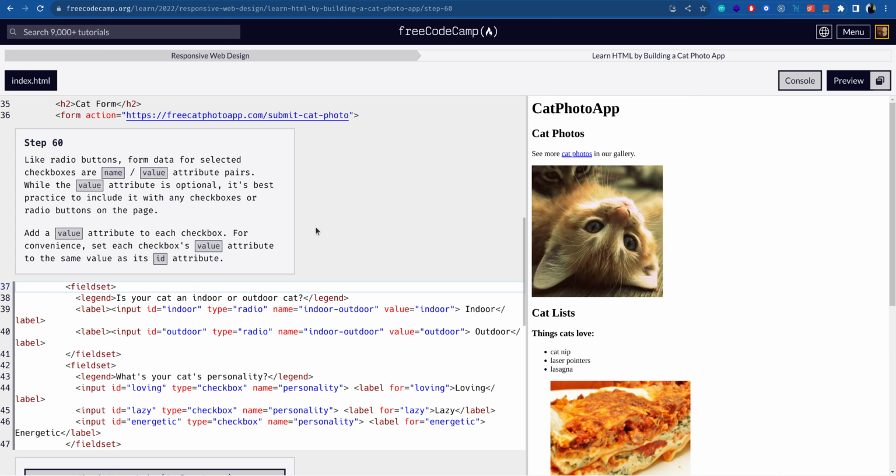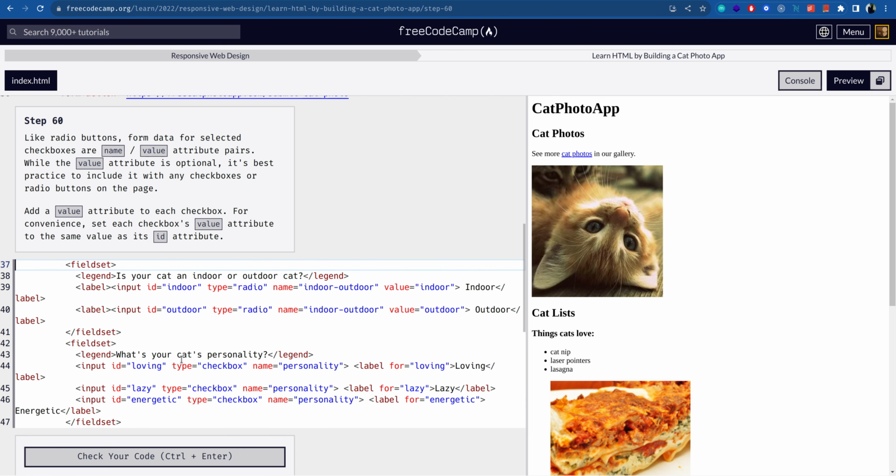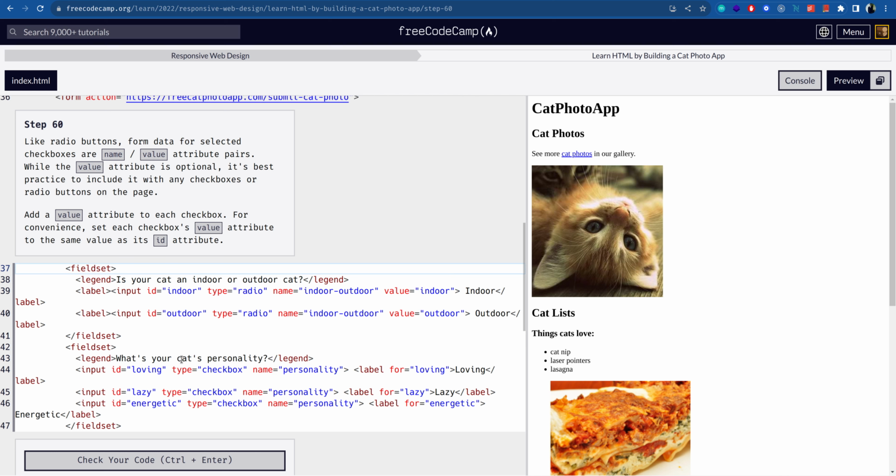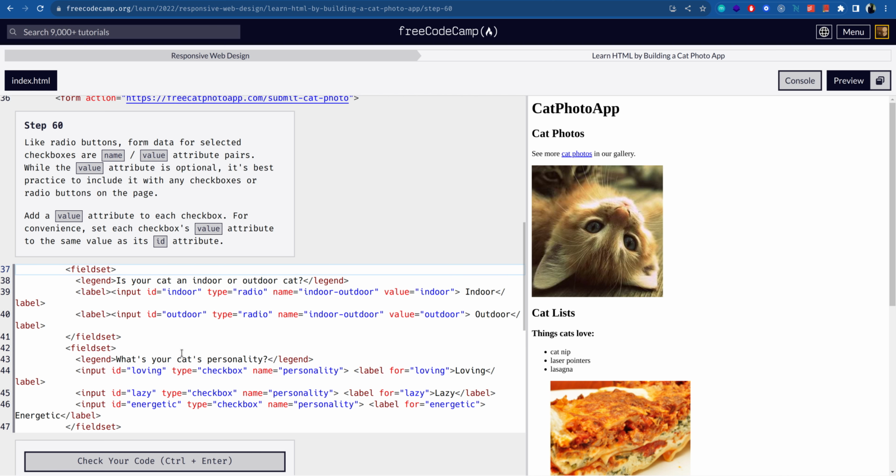Like radio buttons, form data for selected checkboxes are name value attribute pairs. While the value attribute is optional, it's best practice to include it with any checkboxes or radio buttons on the page. Okay, so now it's instructing us to add a value attribute to each checkbox. For convenience, set the checkbox's value attribute to the same value as its ID attribute. So we have to find all the checkboxes that we have built so far and give them a value attribute same as the ID attribute.